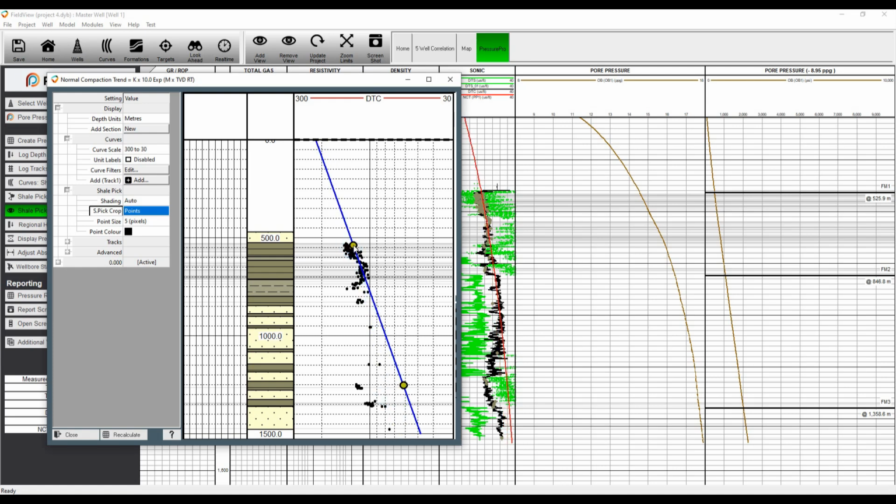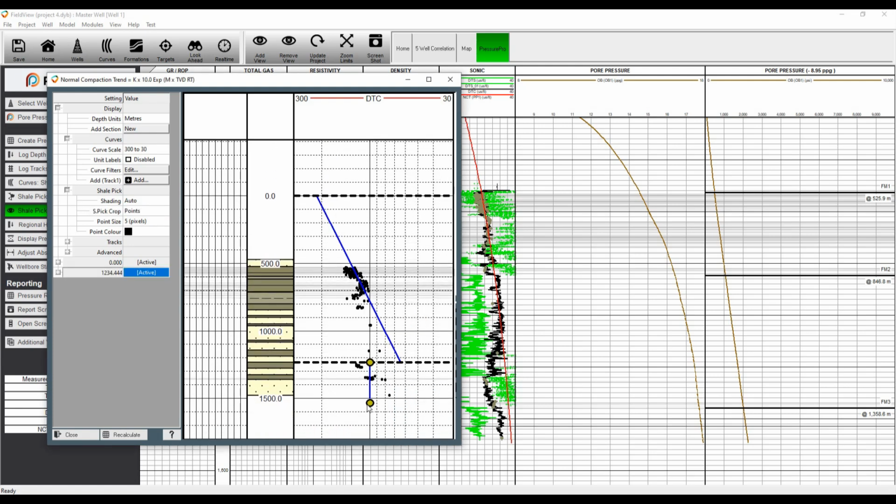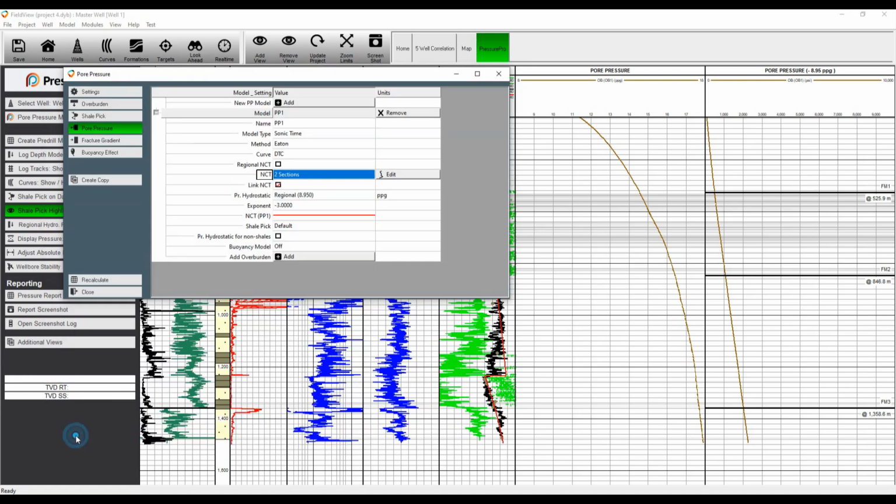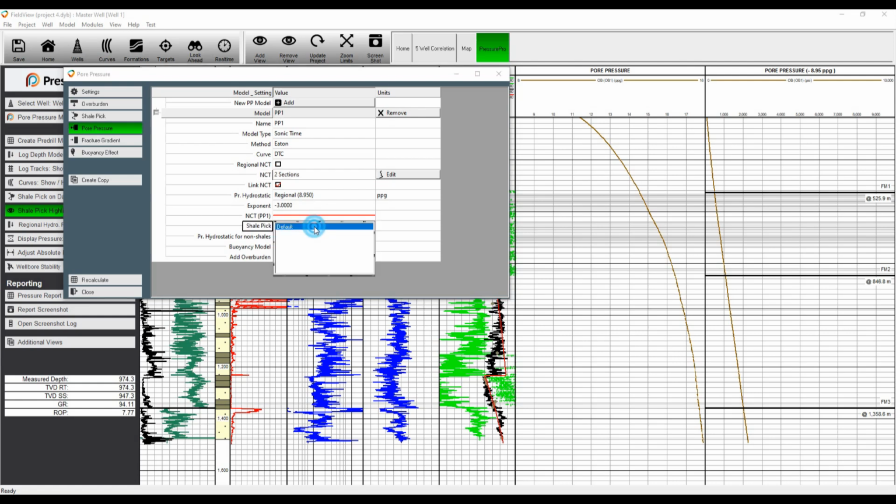Use the yellow circles to move the compaction trend line, noting that you can see the overall trend on the log in the background. Additional compaction trends can be added if desired by double-clicking on the log in the NCT dialog box and selecting Add Section. Double-clicking within either section activates it for editing. Once done, click Close. The rest of the tree comprises the customization of the Eaton exponent, NCT line color, which shale pick model to apply, and a buoyancy model if desired.